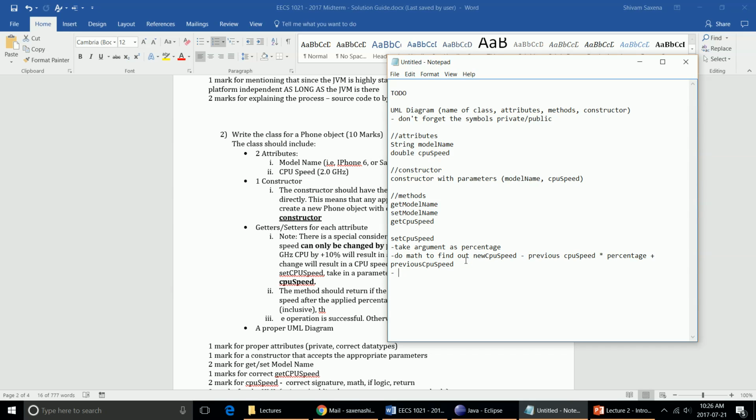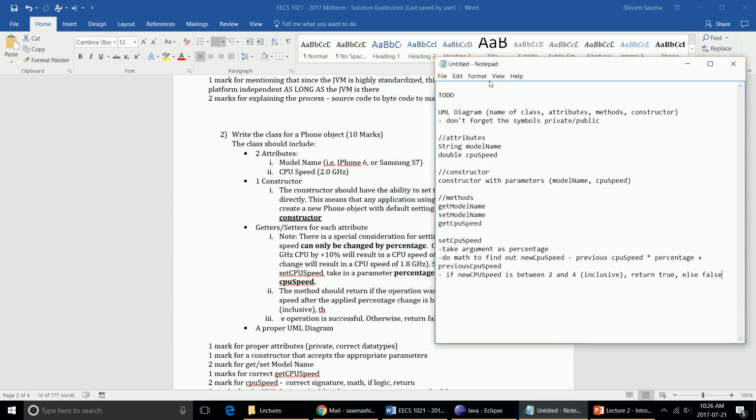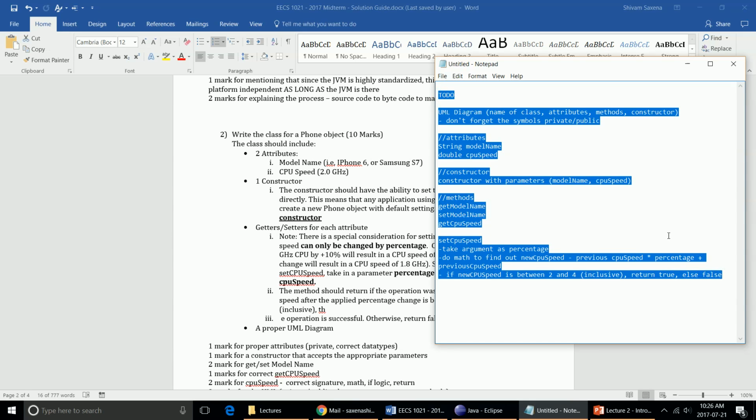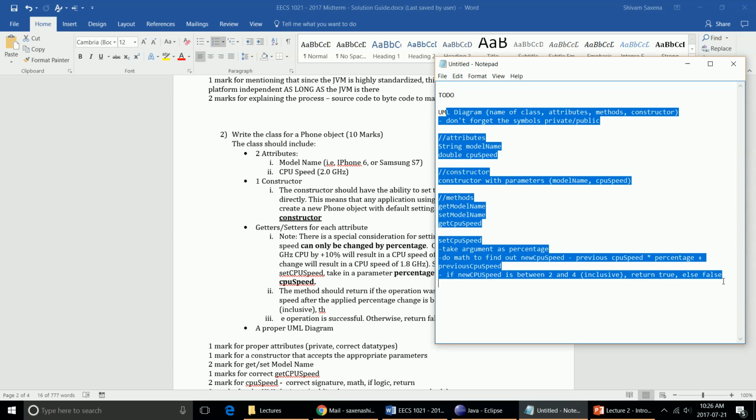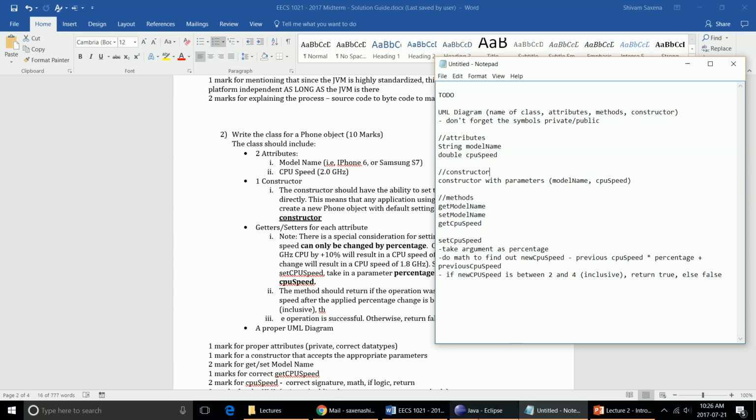So if new CPU speed is between 2 and 4, again inclusive, return true, else false. Okay? So now, instead of reading this again and again, I can just go through my to-do list and start knocking things down. This makes a lot more sense to me. It's kind of like pseudocode as well, so I can go ahead and just start implementing this.